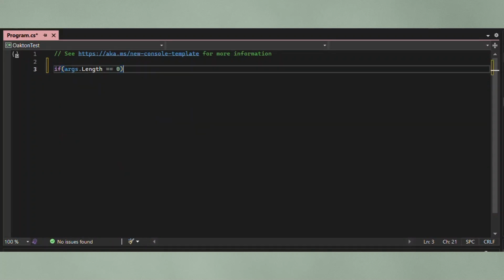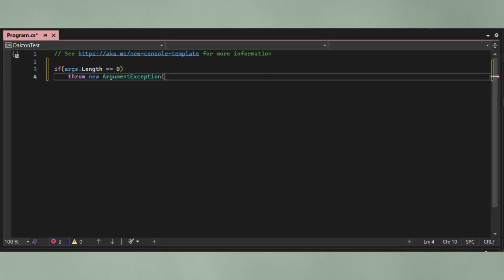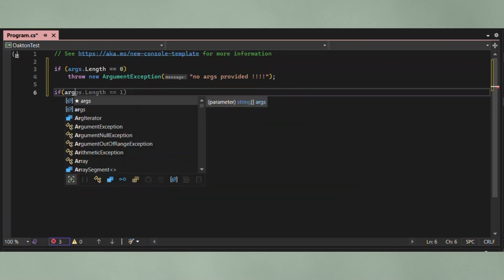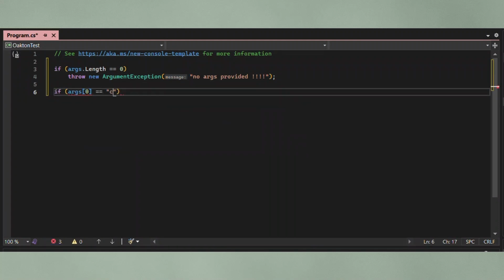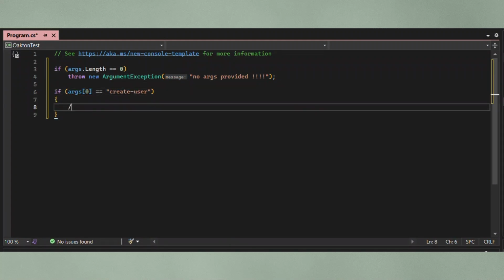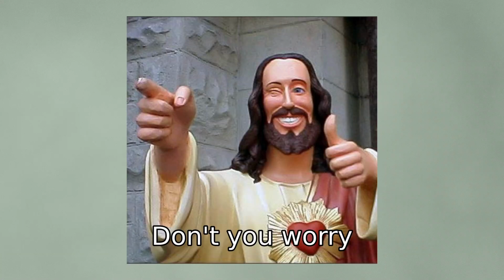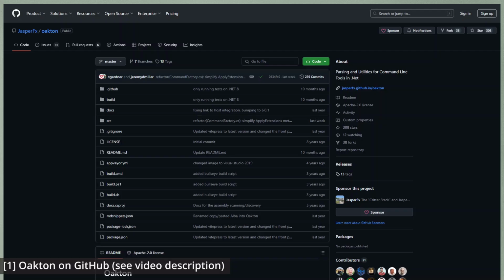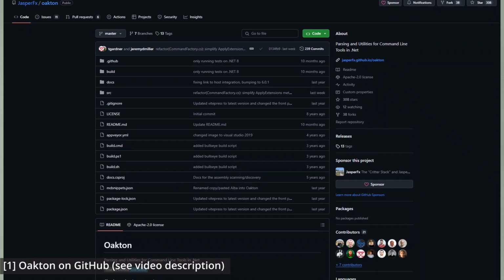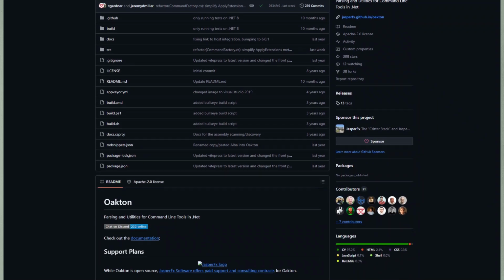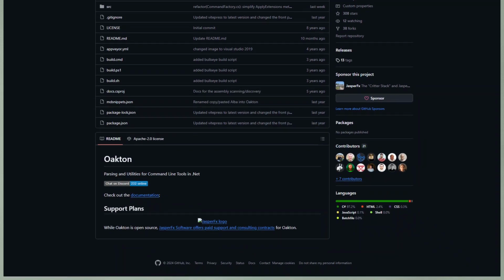If you are building a console application in .NET and you want to let the user control the application from the command line, you might have a hard time, at least if you want to provide a lot of different commands and options. Parsing the arguments can be a real challenge. But don't worry, I've got you covered. Or rather, Oakton has got you covered. This is an open source library for .NET designed to handle command line arguments. Let's take a look at it in this video.